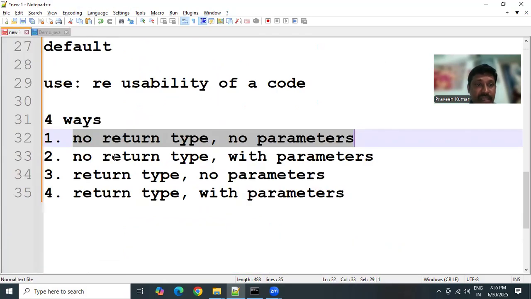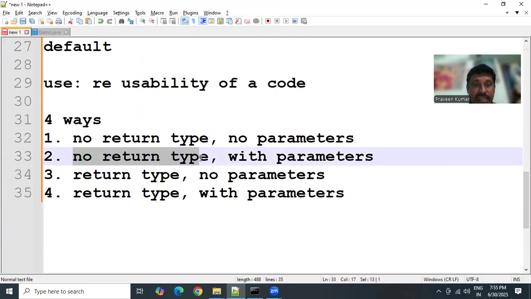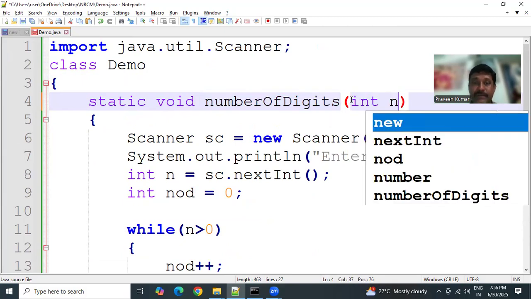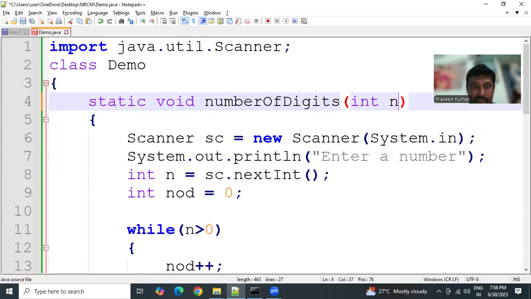Next way. What is the next way? The next way is no return type, meaning void, with parameters. Parameters we have to pass. Okay, let's come here. To find the number of digits, how many numbers do we require? One number. What is the data type of that number? Integer. So that is int n.